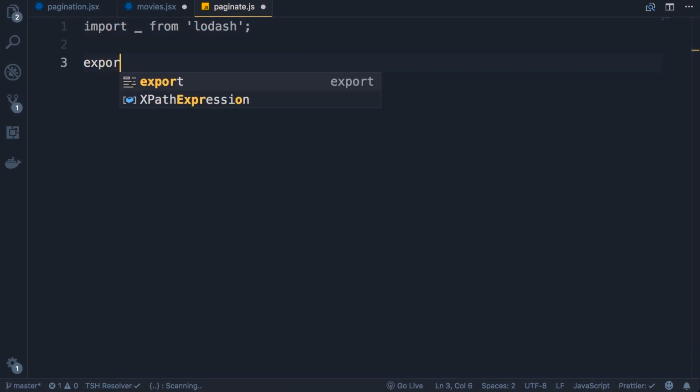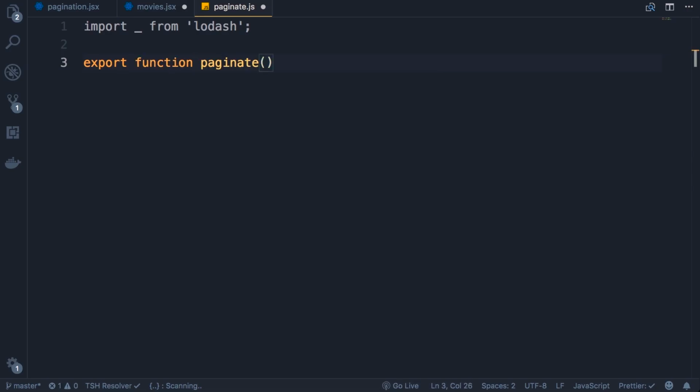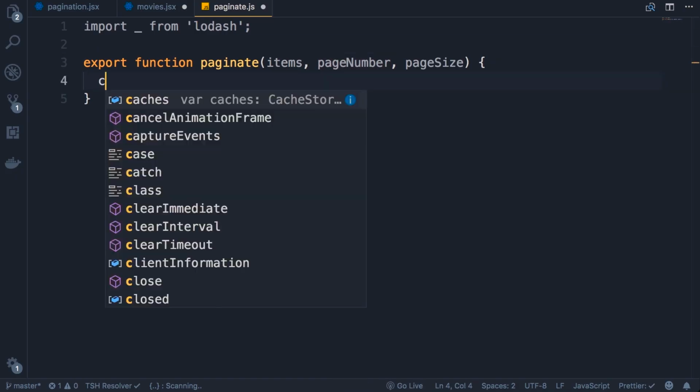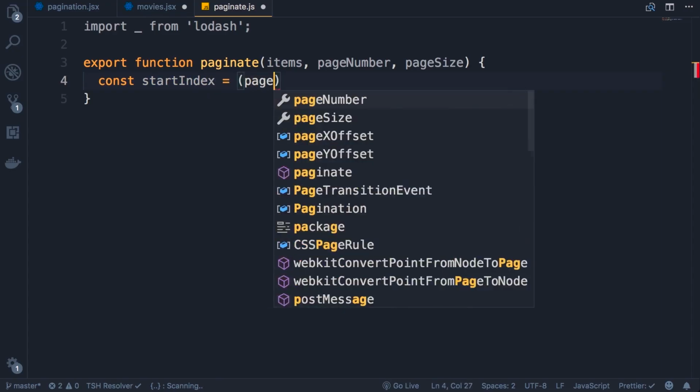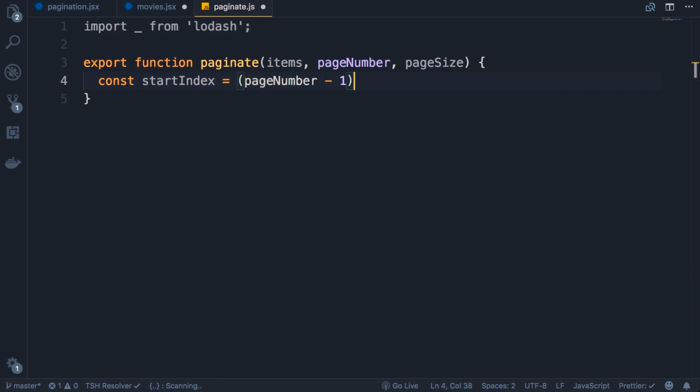Now here we're going to export a function, call it paginate. What parameters do we need here? We need an array of items as well as the page number and page size. Now to paginate the data, first we need to calculate the starting index of the items on this page. And here's the formula for that. We define a constant, call it start index, and set it to page number minus 1 times page size.